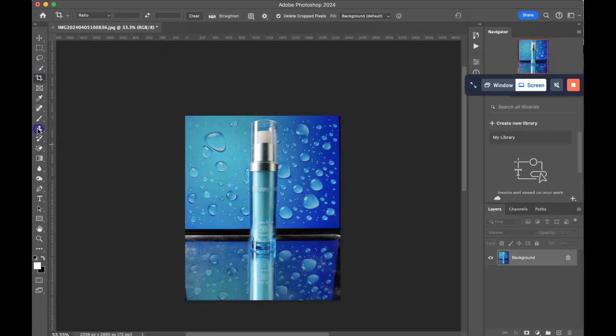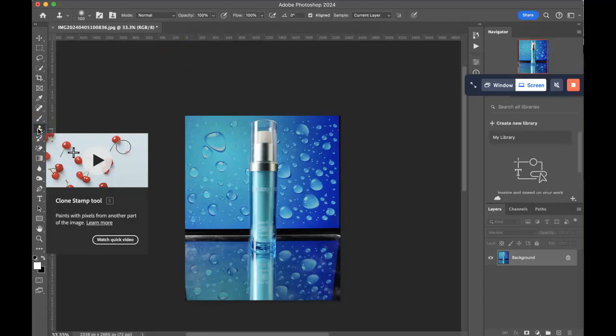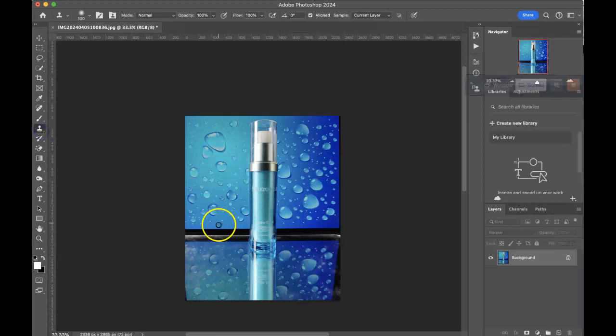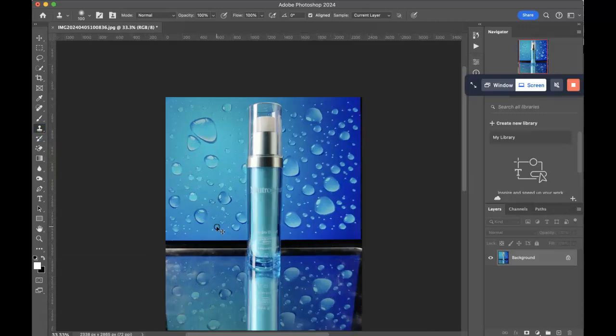Okay, so this clone stamp will copy one part of your image over to another part. So you have to be very particular with it. So if you have a really detailed image, the clone stamp works really well. I like to zoom in a little bit when I do this, so I'm going to hit my Command+.